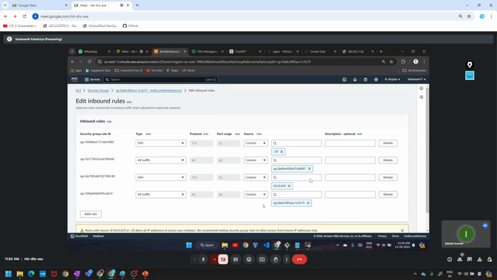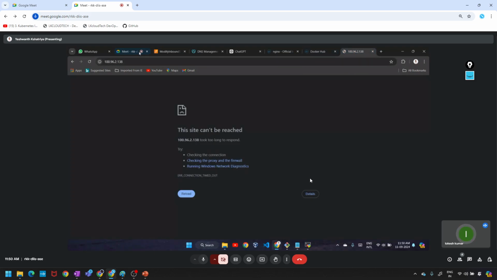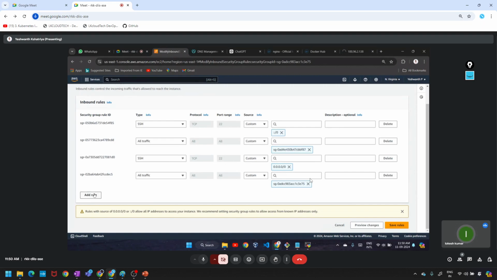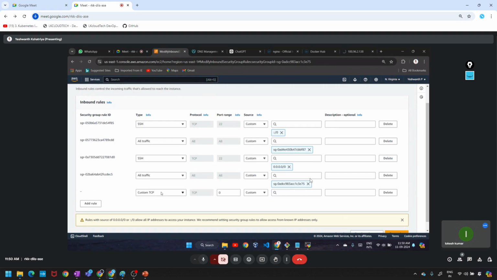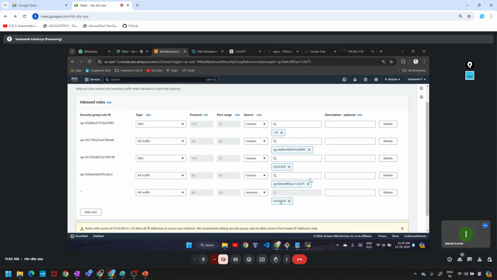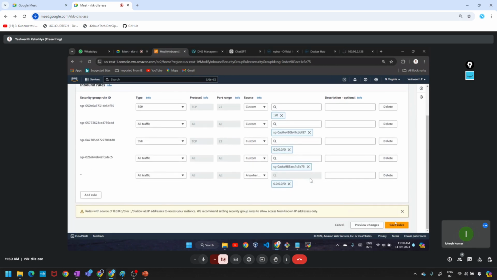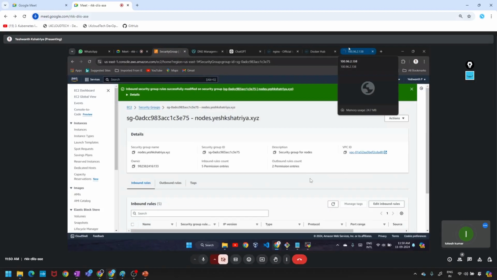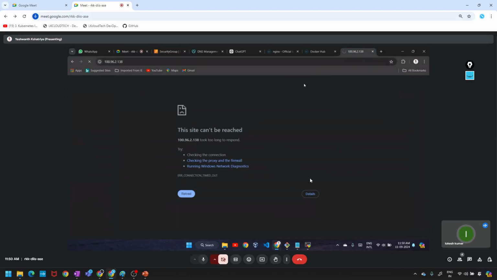Just don't touch any security groups, any default one. Whatever we have mentioned in the cluster, add another one. Take all traffic again, and here mention anywhere. Just save it. That's it. Okay, refresh. Other IP addresses are also there, right? Yes, sir. Can you check with that also?